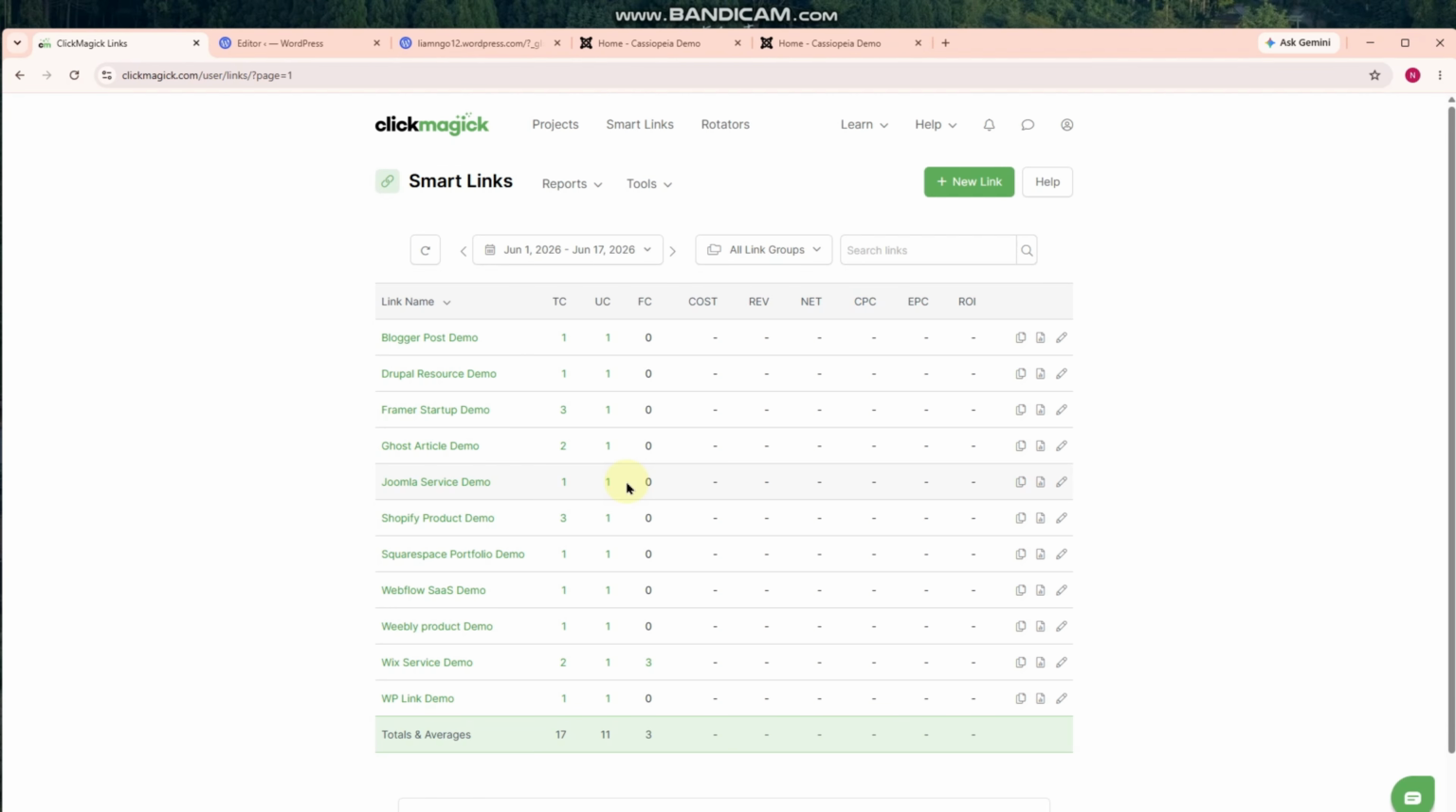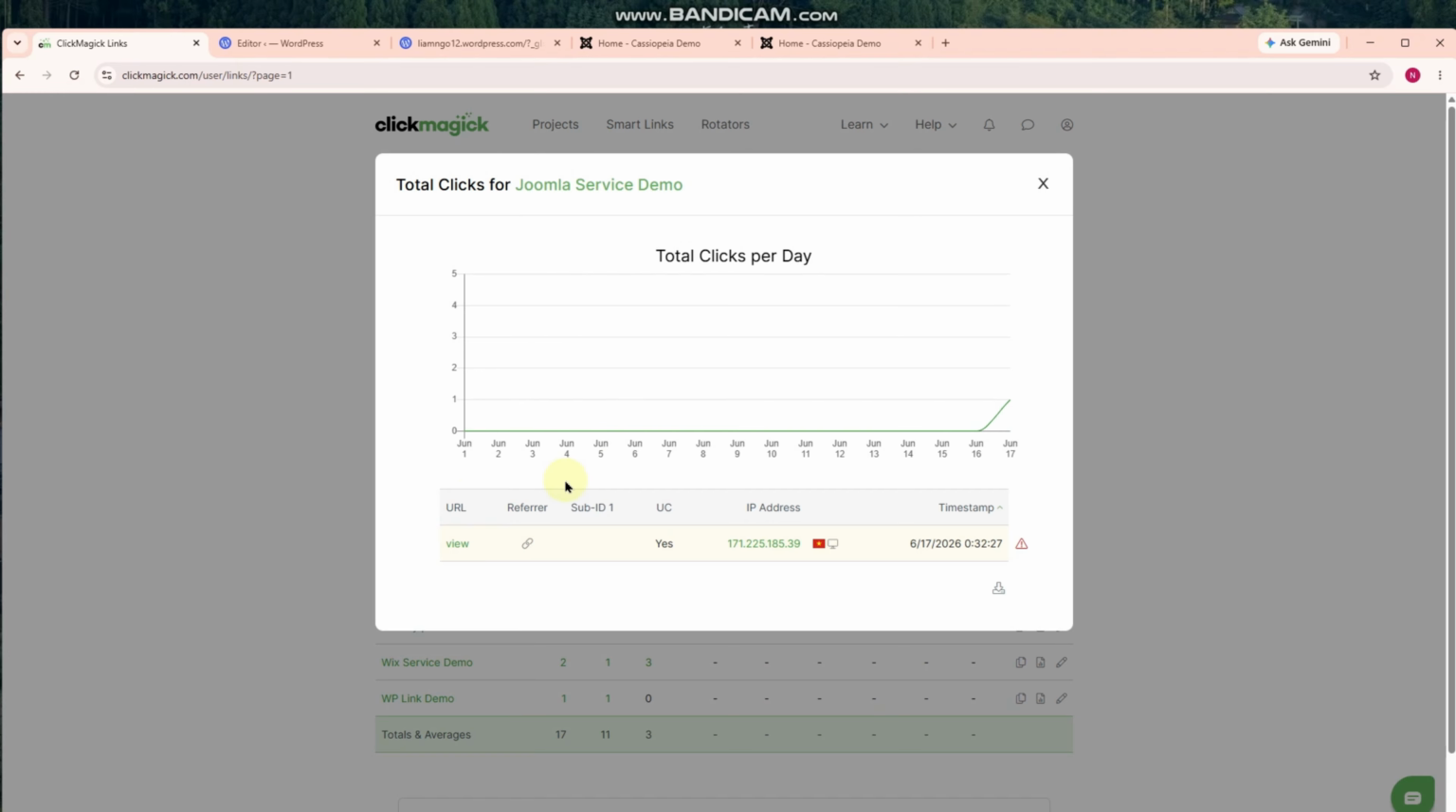The main report shows total clicks, unique clicks, flagged clicks, cost, revenue, net profit, cost per click, earnings per click, and return on investment. Inside the click details, I can also review the clicks per day chart, link view, referrer, sub ID 1, unique click status, IP address, country flag, and timestamp.